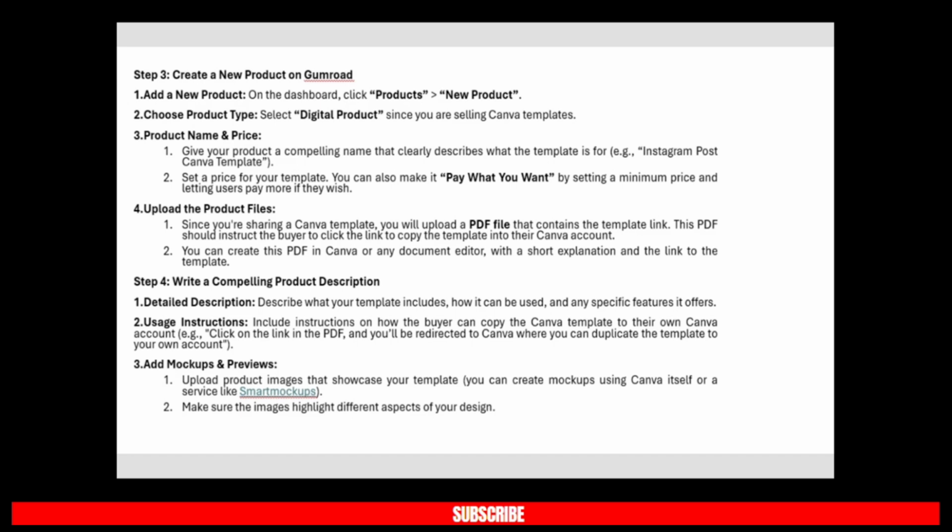Share your Gumroad product link on social media, blogs, YouTube, or newsletters. Use platforms like Pinterest or Instagram to attract a design-oriented audience. Gumroad supports PayPal or direct deposit to your bank, and Stripe is also available in some countries.